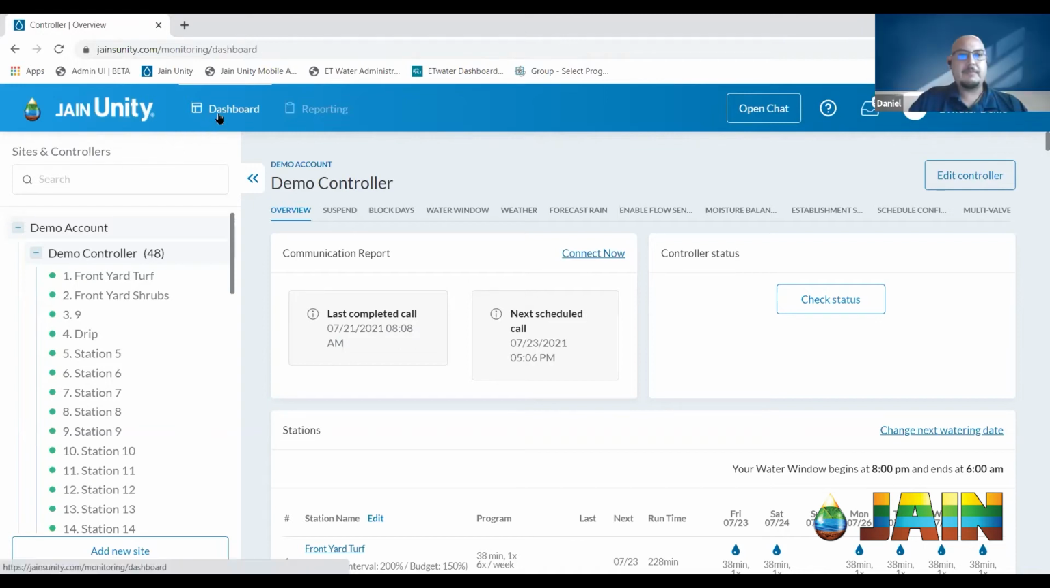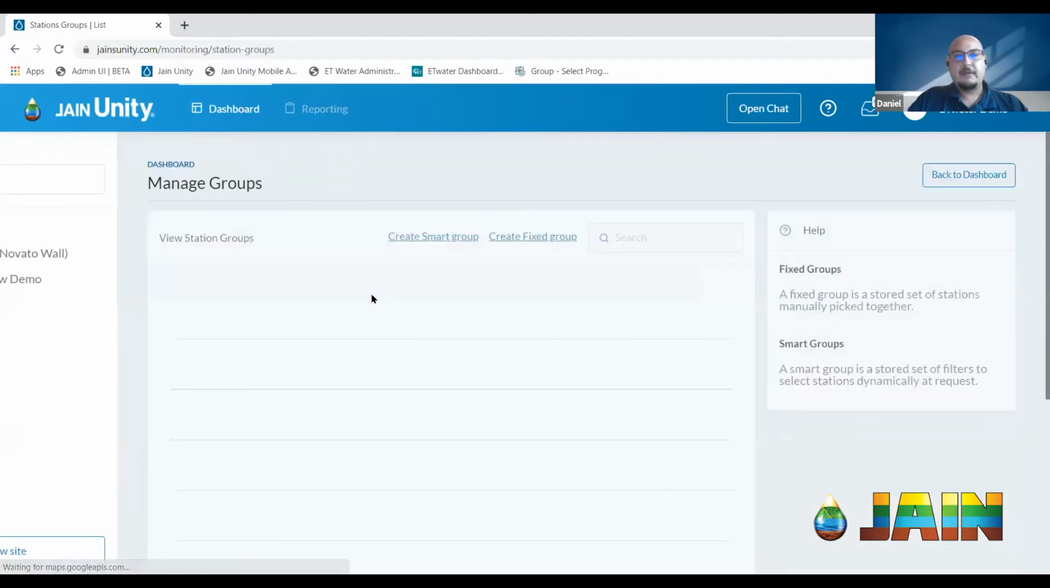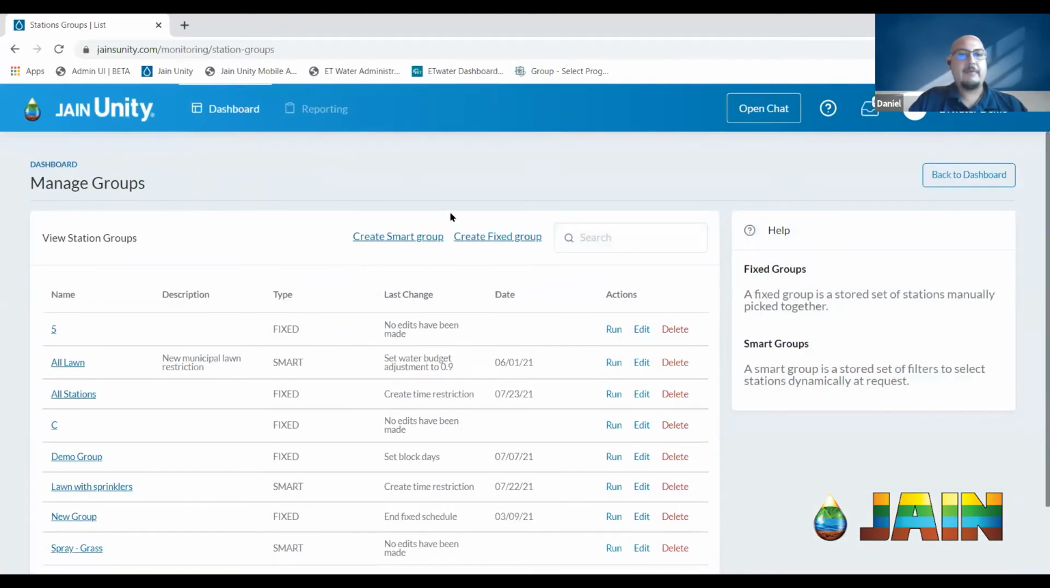Very simple, Richard. So we would go back to our dashboard here, and we have our station groups feature here. Go ahead and create a feature. And just a reminder, we have two types of features, a smart group and a fixed group. So just for reference, the difference between the two. In both a smart and fixed group, you can select the specific stations you want. A smart group will always pull those parameters that you put in place and group those stations anytime you want to make a change.